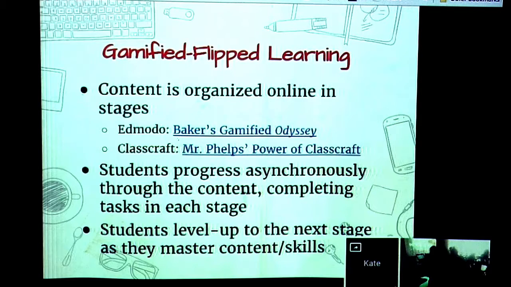Okay, so what you do is you organize the content into stages. And this is a lot like Mastery Flip, but it's got this spin on it like a video game, where you level up to the next stage once you've mastered something. This can be a lot of fun, but it can also be very cumbersome to set up and design. Classcraft is a great website if you're really interested in going this route. And I've also gamified it using Edmodo, but it does take a lot of setup ahead of time. And just something to think about if you're interested in gamifying a unit.